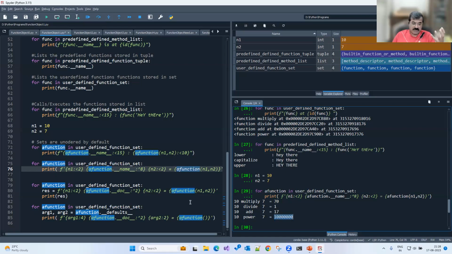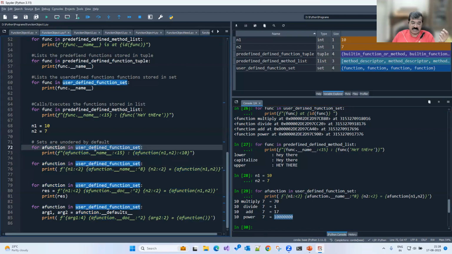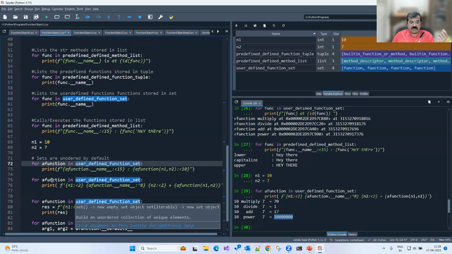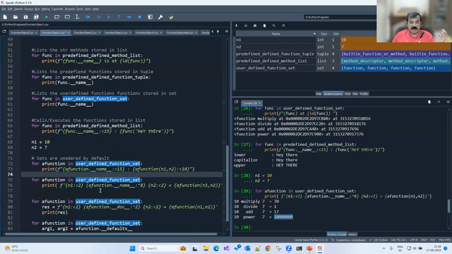So you could have a set of functions, and you can invoke those functions. When I say for a function in user-defined function set, or a list or a set, wherever I want to access it, you could go ahead and access it. Every time I get the function, I can find out the actual name of the function, and I can also invoke that function with an alias, an additional name that we have given.